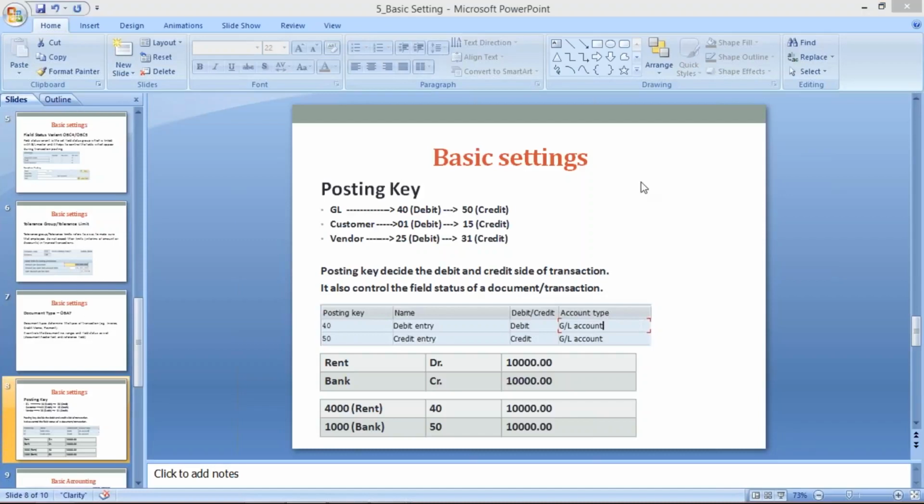Now the next topic is what is called posting key. So here the first question is, what is called posting key? So guys, generally what is posting key? Posting key decides the debit and credit side of a transaction.